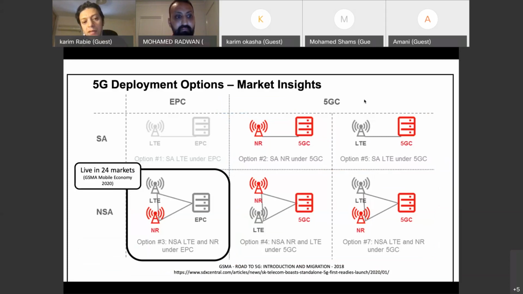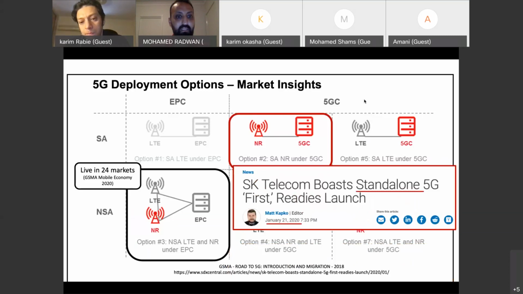So there was one document published by GSMA, which is the Mobile Economy 2020. I think it was released last month. They are talking about 24 markets or 24 operators launching 5G. So that's the NSA option 3, and GSMA was clear that these are option 3 deployments. And then option 2, there are some trials, some pilots starting this year.